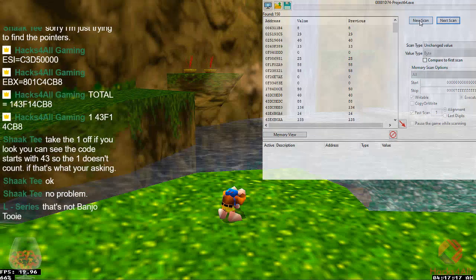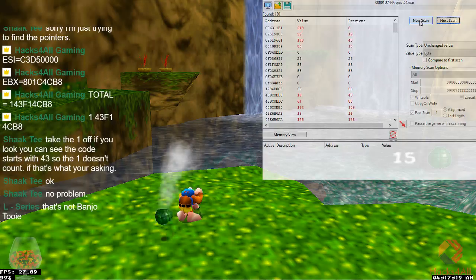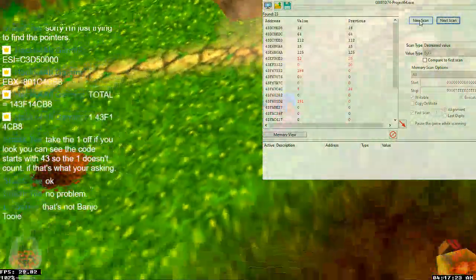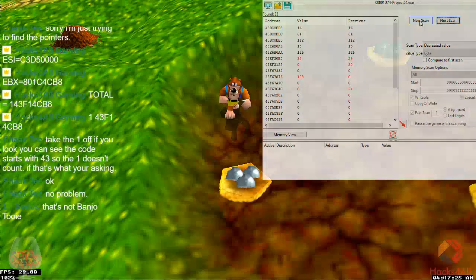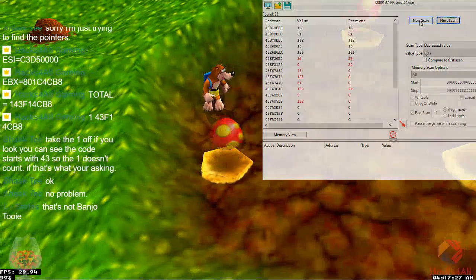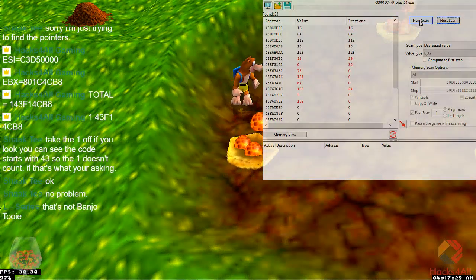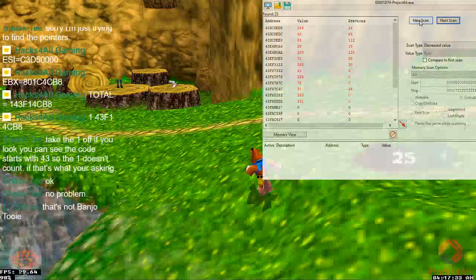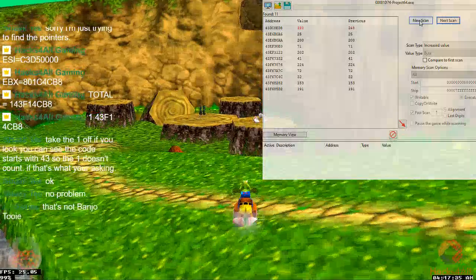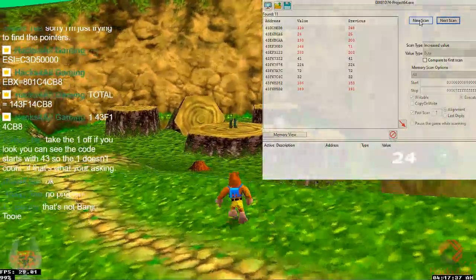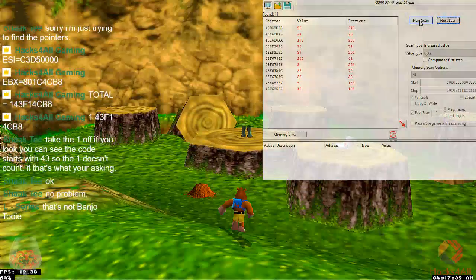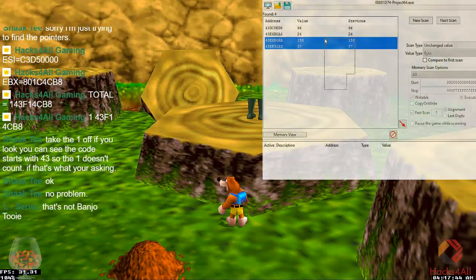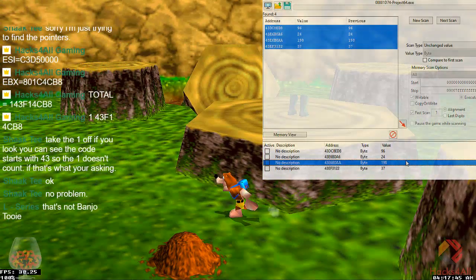Unchanged. Decreased. Crap. Then I'll do increased actually. So increased. Now we'll shoot one, decreased. Boom. So now we have these values, which are unchanged. Now we're gonna freeze all of these.